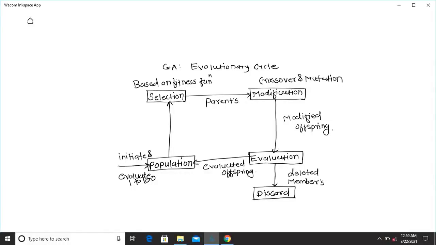So from these numbers 1 to 100, let us say I'll generate the 4 numbers using a random function. So these 4 numbers are, let us say, 29, 40, 59, 87. So let us say this is my population.